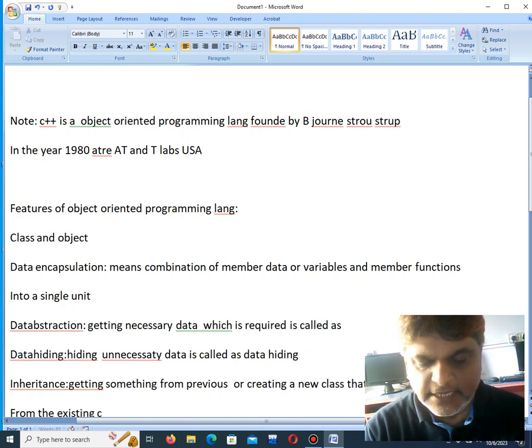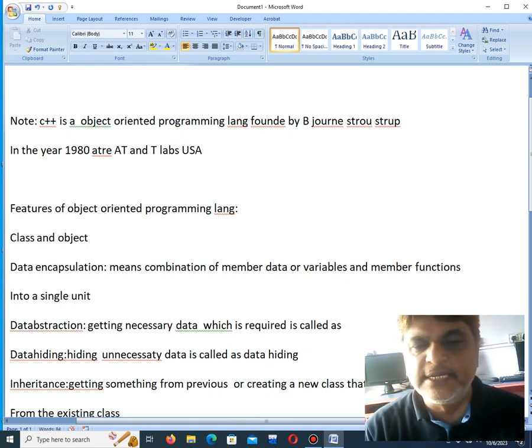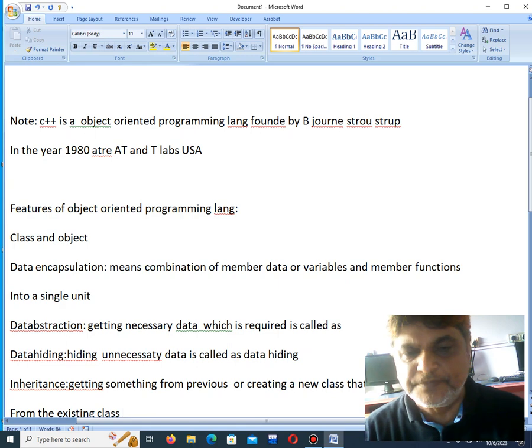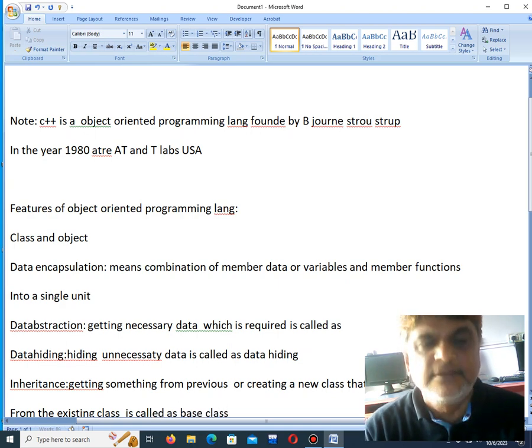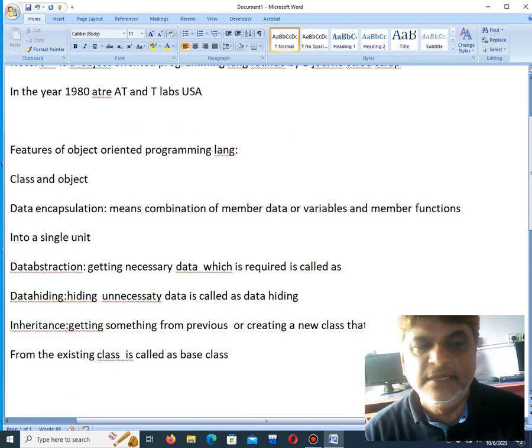This is called inheritance. The new class is called the derived class, and the existing class is called the base class. These are the important points to be remembered. The different types of inheritance are single inheritance, multiple inheritance, multi-level, hierarchical and hybrid inheritance.